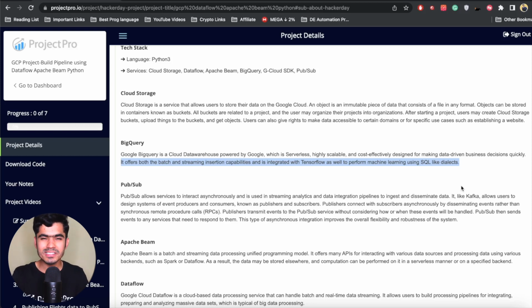So if you have worked with services such as Kafka, and if you want to design a pipeline that can easily handle real-time data, then you can use services such as PubSub. PubSub is basically called a publisher and subscriber. So in the real-time streaming scenario, we have two things. One is the publisher or the producer, which can produce the data.